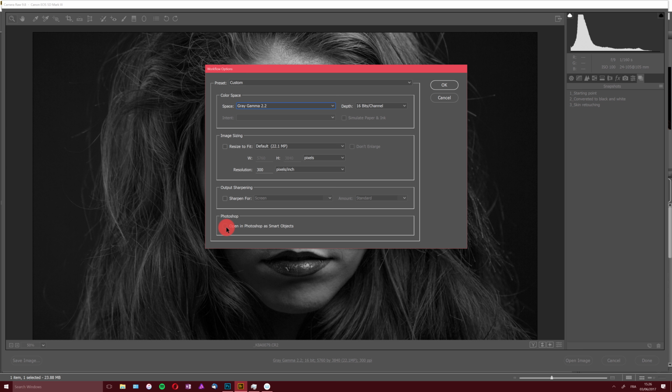So if one day you lose the CR2 file, but you saved the PSD, you still have all the information of the raw file and everything you've done here inside the PSD. Now the drawback is, of course, the PSD is going to be a lot heavier on the hard disk. I don't always use smart objects, but just for the sake of being really tidy here, I'm going to click open in Photoshop as smart objects.